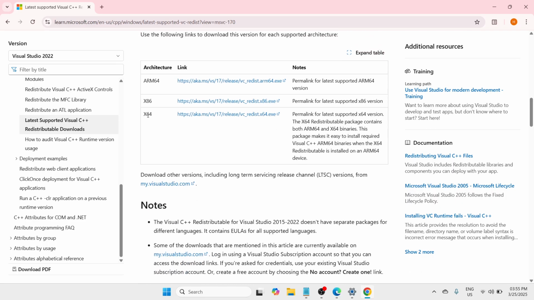Okay. So if you have an x64, which is the most common, I mean, most laptops have x64-bit computers, proceed with the third. And if you have x86, proceed with the second. And if you have ARM64, proceed with the first. Okay? So click on this link.